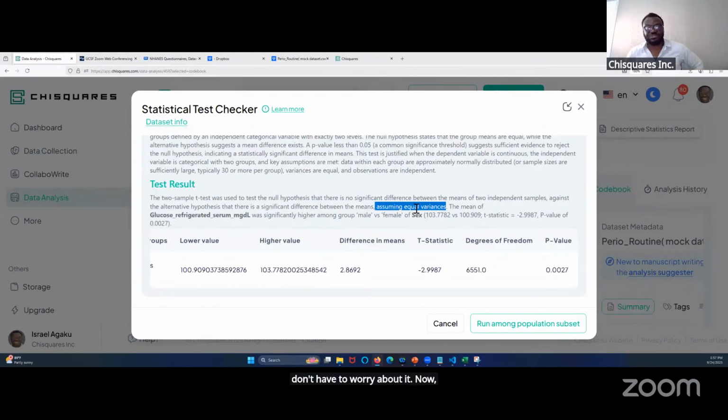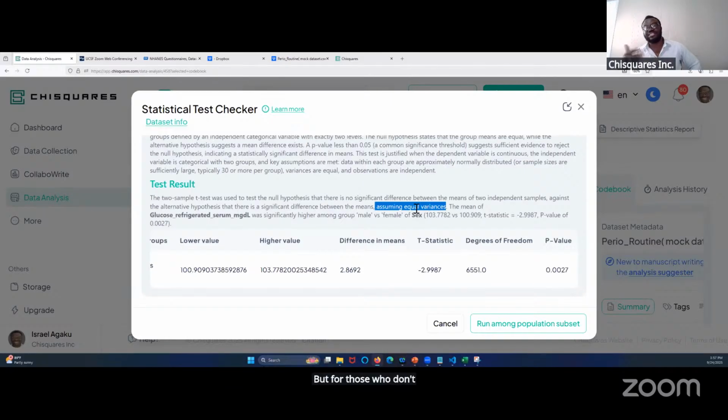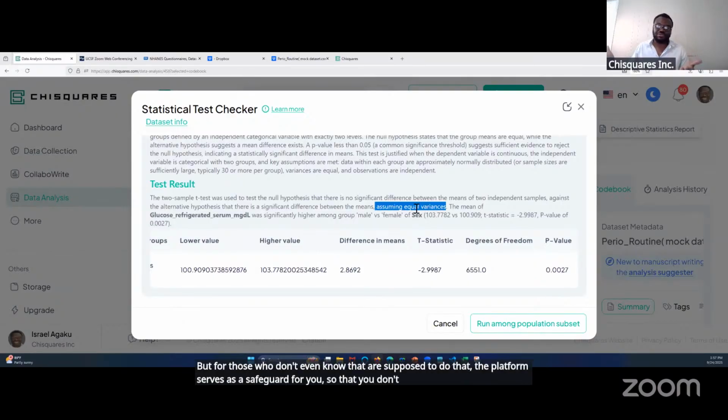Now, if you want to test yourself, is there any harm in that? No, absolutely not. You should do that. But for those who don't even know that they're supposed to do that, the platform serves as a safeguard for you so that you don't end up doing the wrong things.